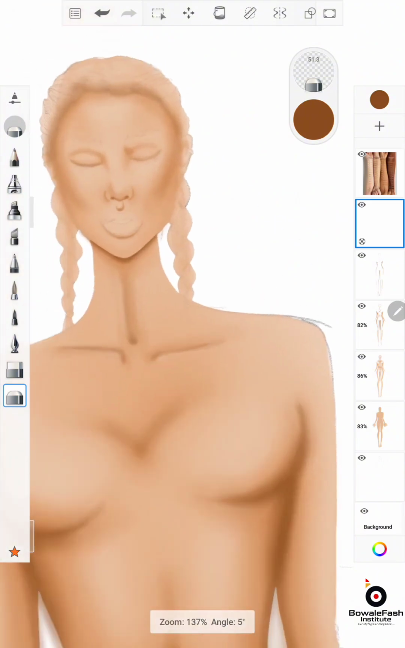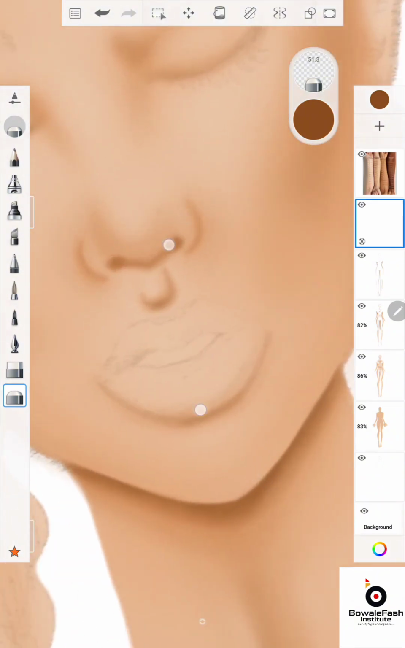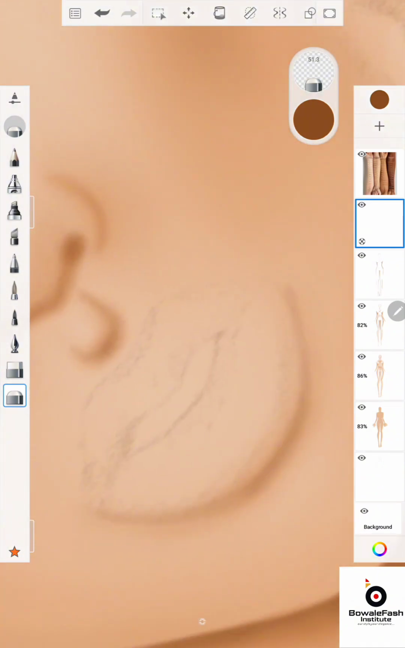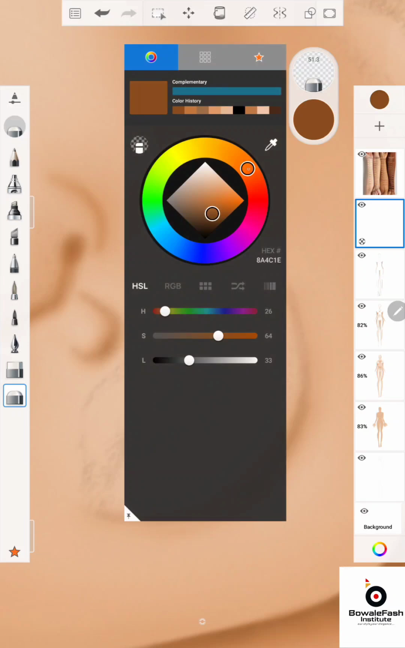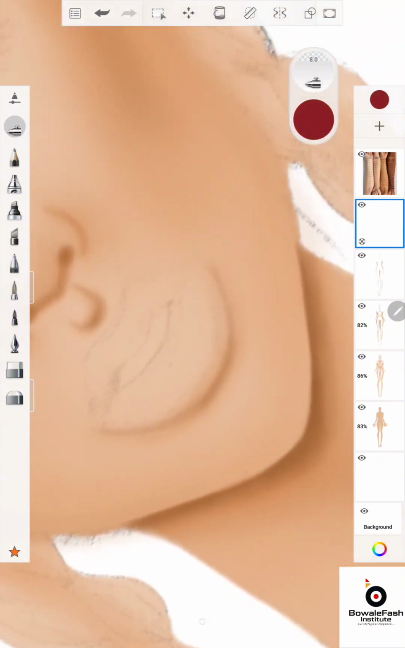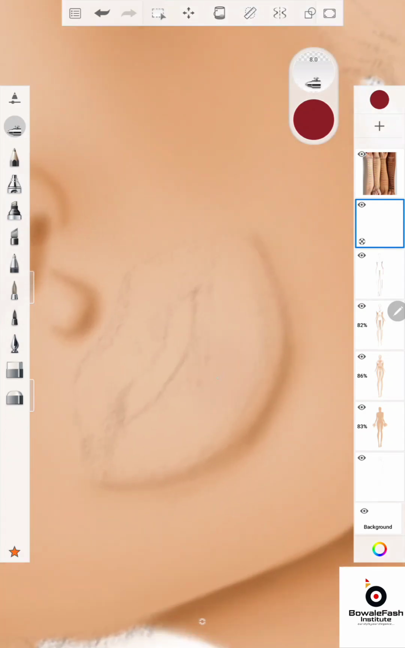So now let me move on to the lips. Now selecting a nice lipstick. Let's use this. Okay, so you have to create another layer for this. And I start.